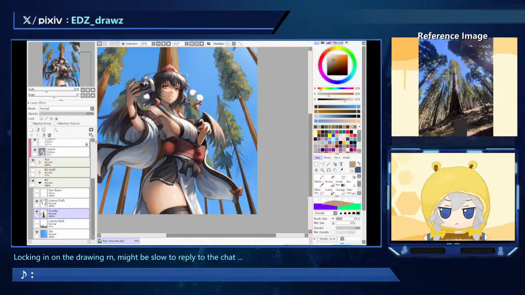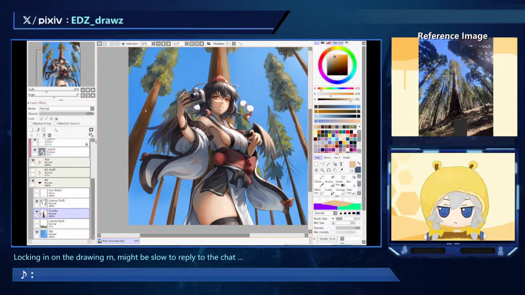Let me get some contrast on this tree as well. There we go. Ooh, look at how realistic those look. Realism is just contrast, you know. The more contrast you have, the more real it looks.